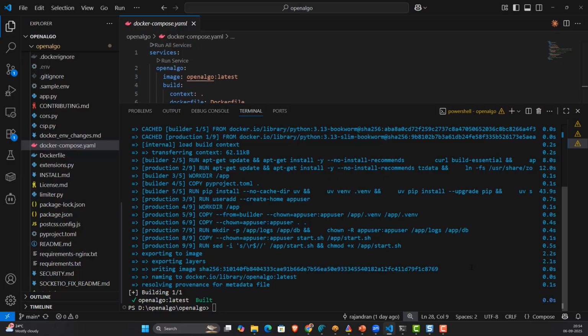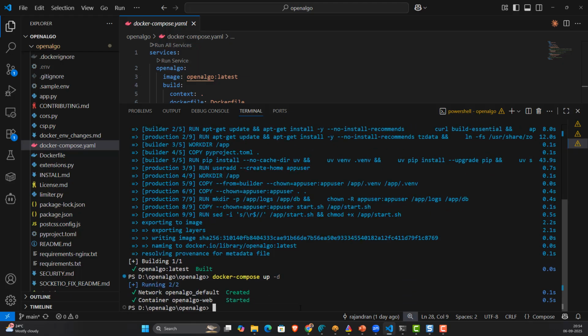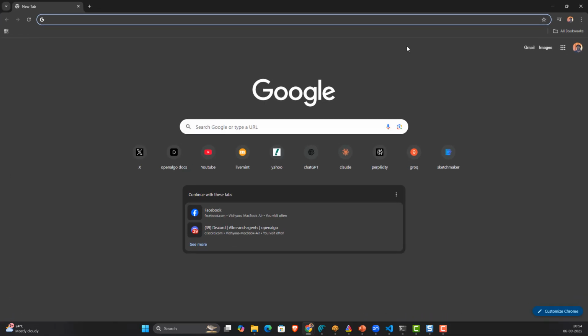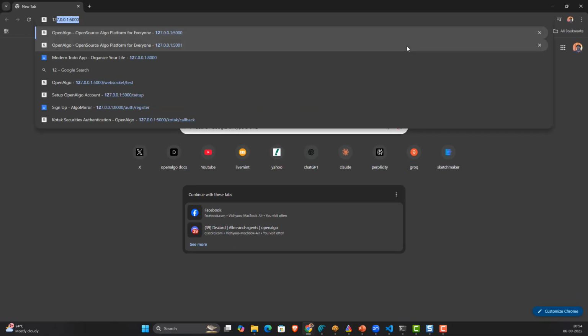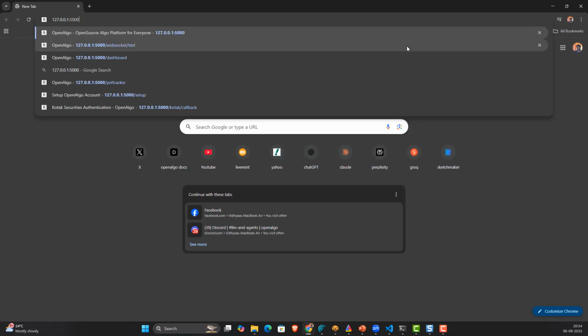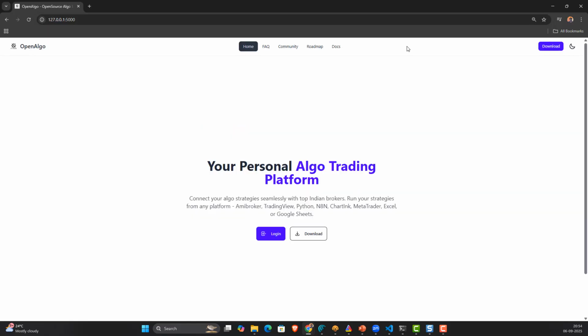Now we are going to run the container in the background mode. For that we're going to use the command docker compose up -d. The -d means we are running in detached mode, which will start the Docker in the background. What that means is OpenAlgo has been started. Let me go to OpenAlgo. So I'll go to 127.0.0.1:5000. That is where our OpenAlgo is running.